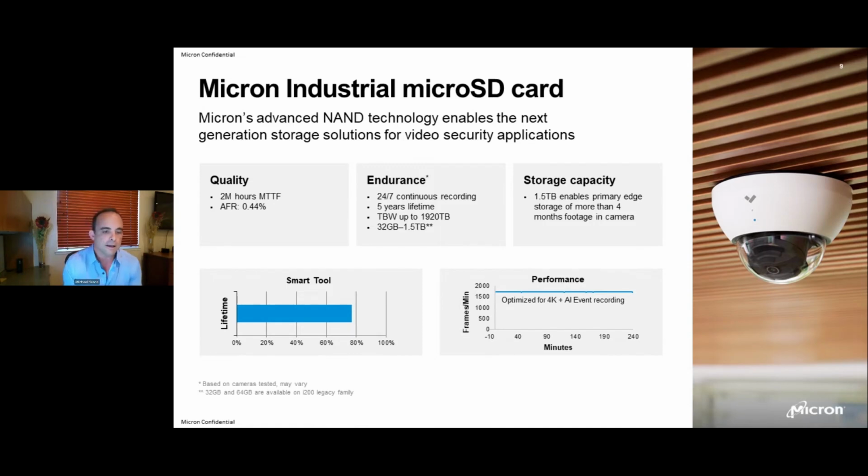And then on the right side, we mentioned these smart cameras adding the AI and machine learning capability.